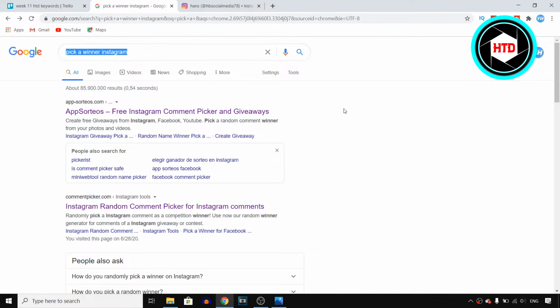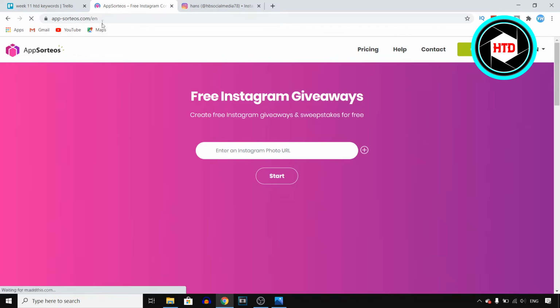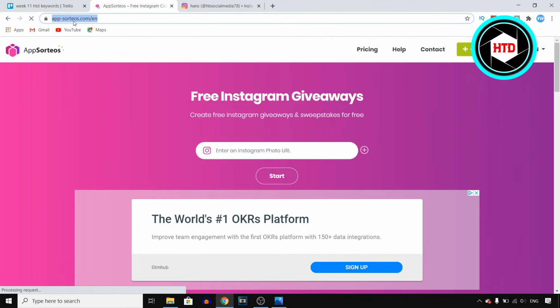Instagram. Now once you do that, you should be able to find this website right there, app-Swordtails. I'm not sure how you pronounce that, but it's right there, Swordtails. Okay, so go to this website.